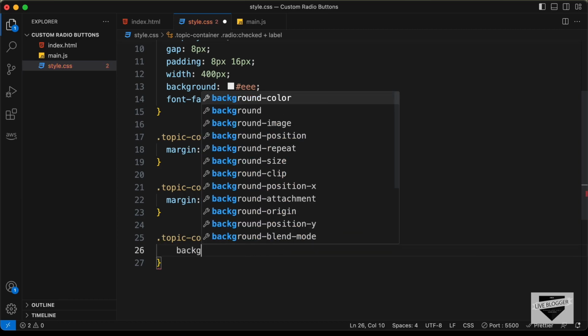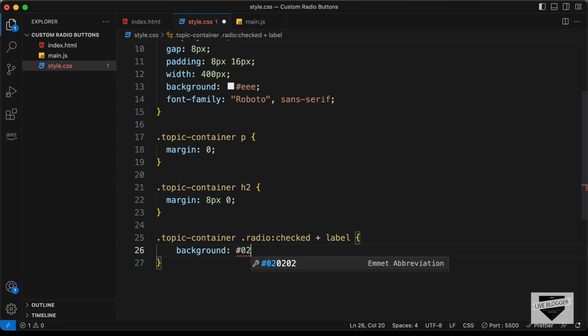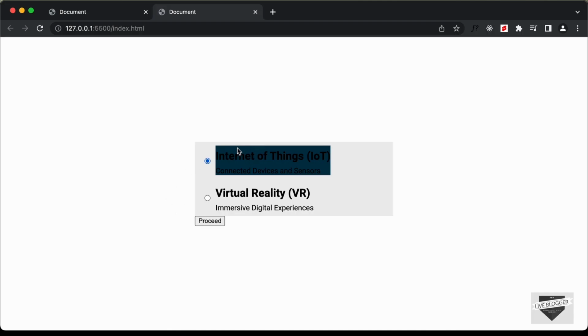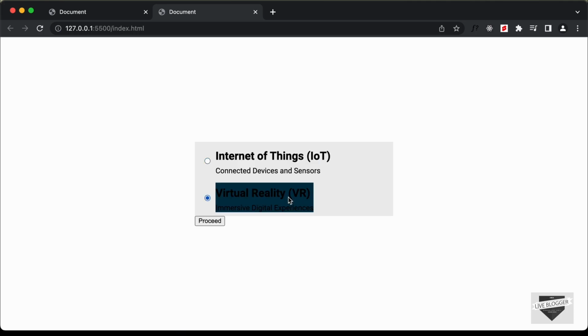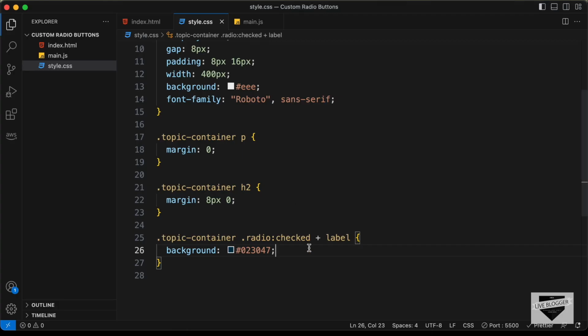So let's type background, and let's set the background color to 023047. And now we can see this radio button is selected, so we have this background color, and if I select this, we have background color for this radio button. And let's also set the color of the text to white.